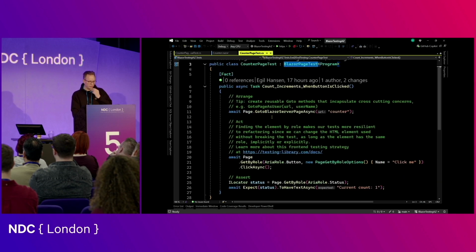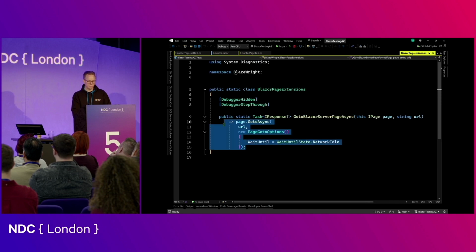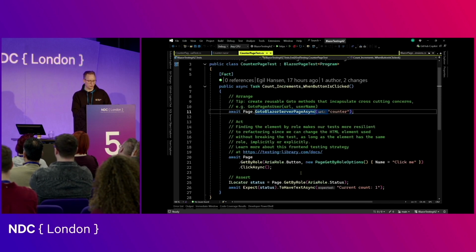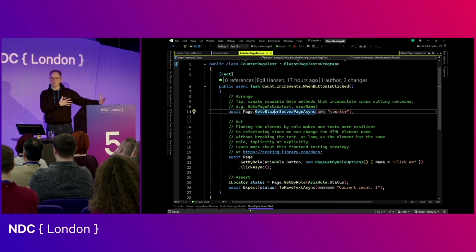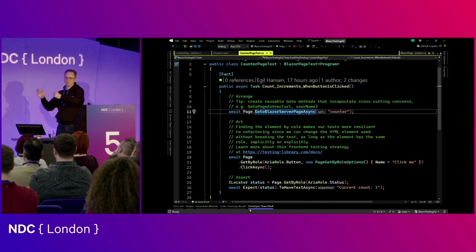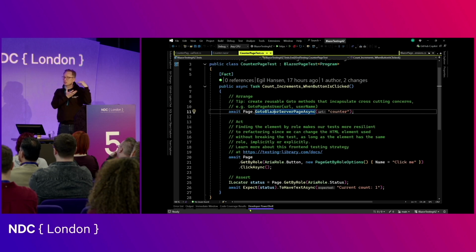Now, another thing we don't want to repeat in all our tests is the logic we had around waiting for a network connection to be stable. So there I've created a helper method called goToBlazor server page. So if you're creating a test for a Blazor WebAssembly app, you won't need that particular extension method. But this is generally a good approach to creating tests that are maintainable. Capture common patterns that you're going to be reusing across your tests and move them into extension methods so that they have a good strong name that indicates what's going on here.